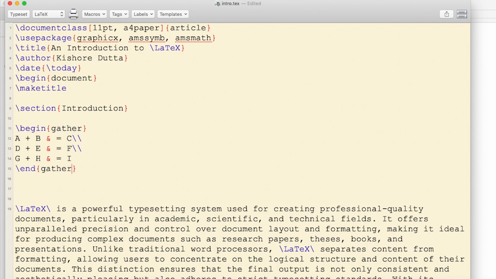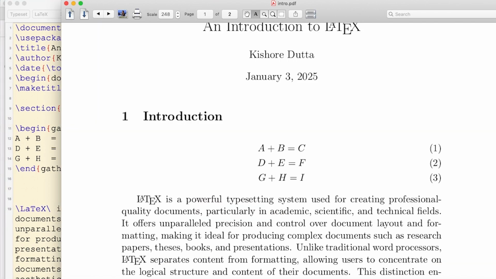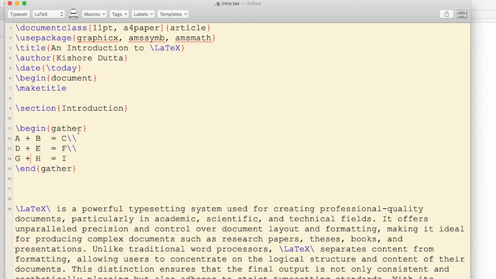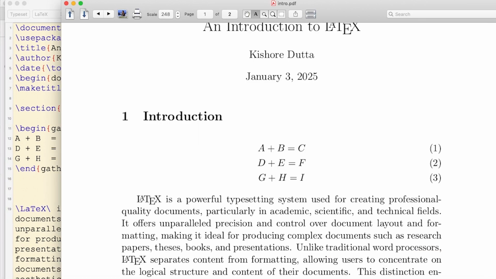Let's look at the gather environment. It is used for centering multiple equations without specifying alignment points. In this environment, each equation is centered individually. For example, if we type begin gather, end gather, and within this gather environment, again there are three equations: a plus b equal to c, d plus e equal to f, g plus h equal to i. Now, as you see here, each equation will automatically appear centered.